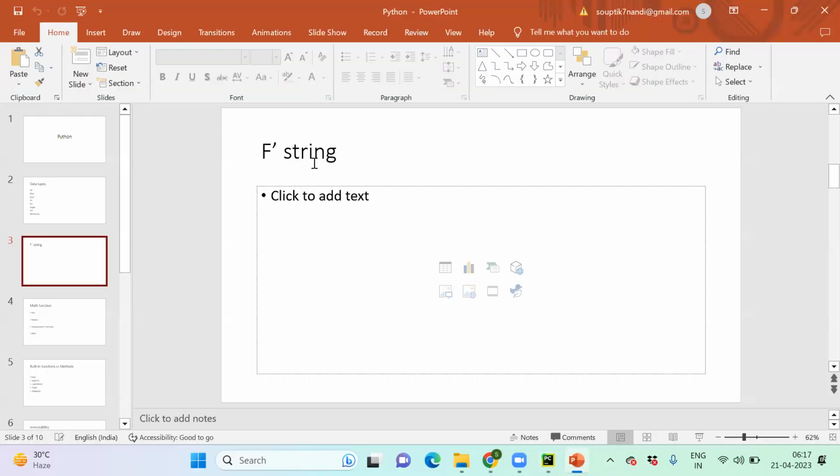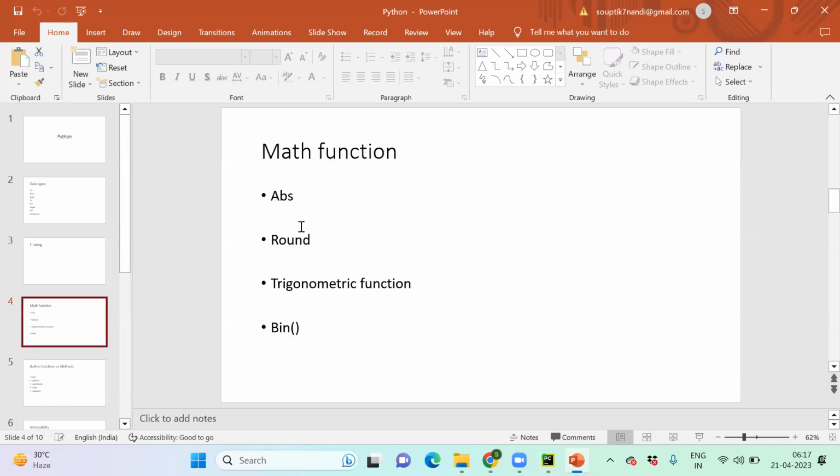So we just learned what an F string is. Now some inbuilt functions for maths, which operate on integers and so on. Let me quickly show you. Just like abs for absolute value, round for the round function. There are trigonometric functions, binary values. Let me show you one by one.